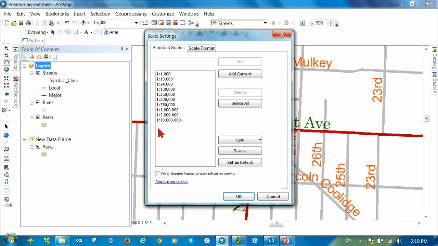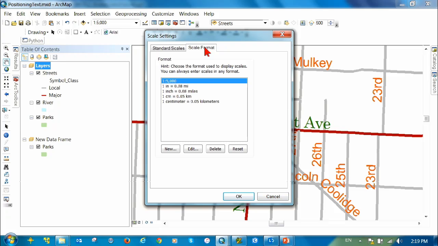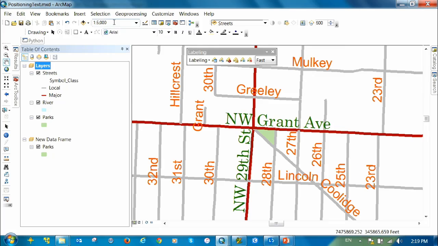Obviously, you know that you can create your own. You can type in, you can create and add your own scales. And also, you can set up some formats to this. You can do the 1 inch to a mile, a kilometer, whatever you want to show. But the idea is that we support that nomenclature in here. If you want to do 1 inch equal to 1 mile.